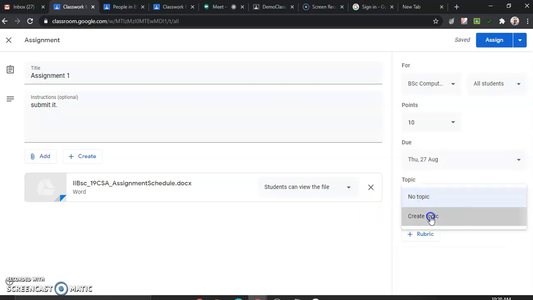A topic can be created. I'm creating this as Assignment 1, so that whatever they post here will be added into this particular folder. If you don't create the topic, the folder will not be created. So you have to create a name for the folder. This will be the folder name, and whatever they submit will be saved here.